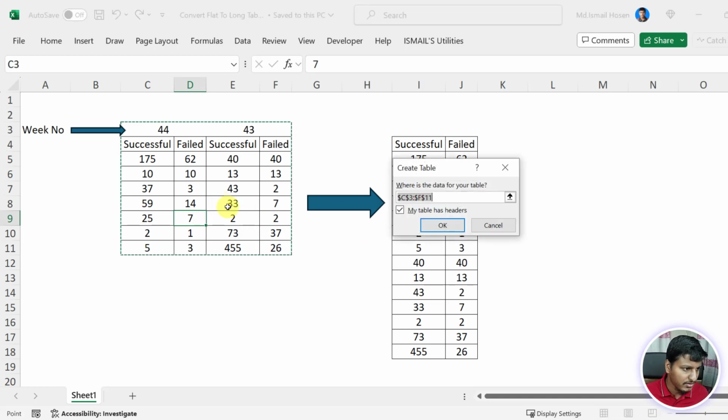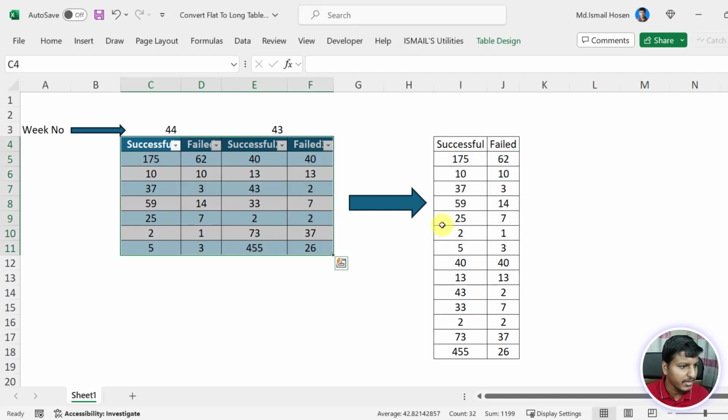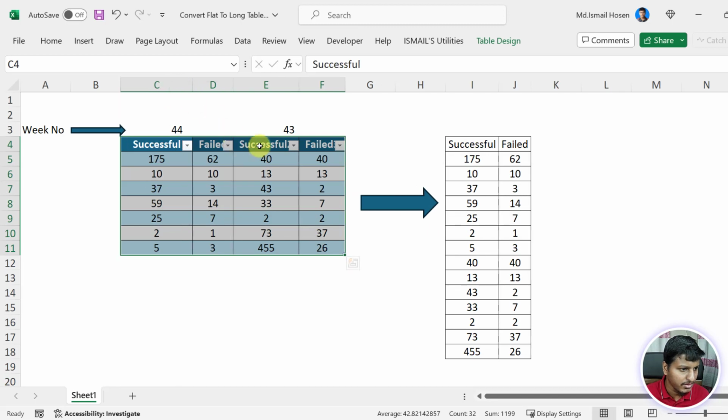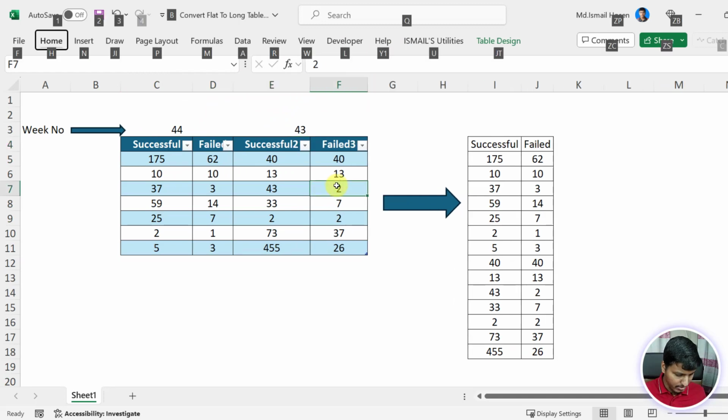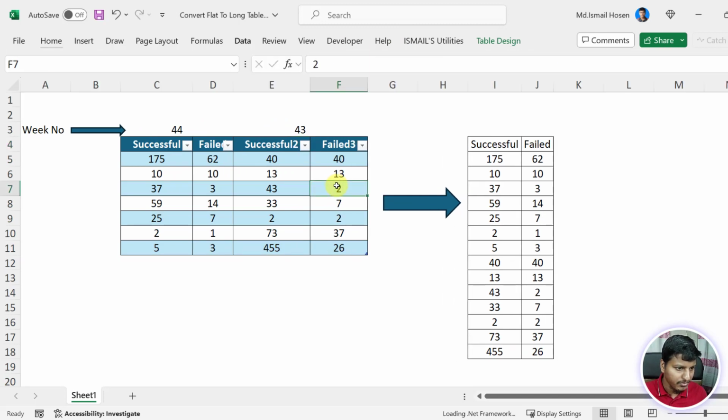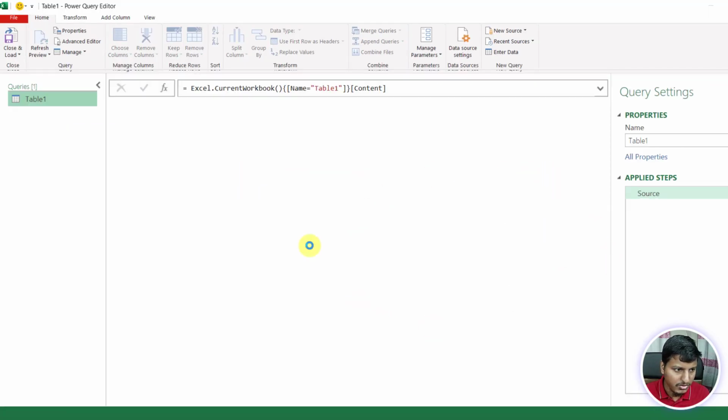So let's convert this into a table. It's picking this first row. I'm just going to get rid of that first row by saying that my data is stored at 4. So that is 4. My table has a header. Now this will convert this one to successful 2 because we already have a successful column. So that's okay. Now Alt A P T to get this data into the Power Query window.